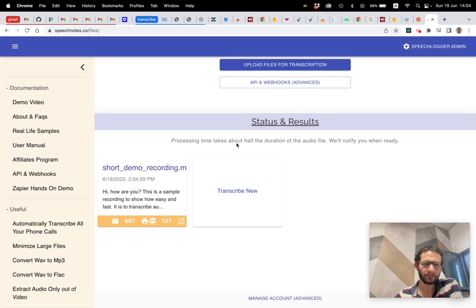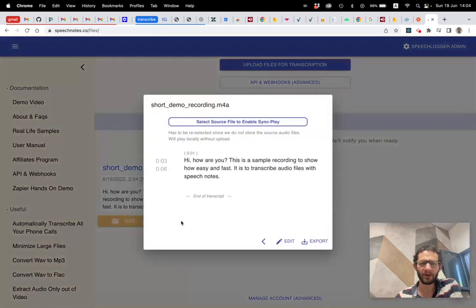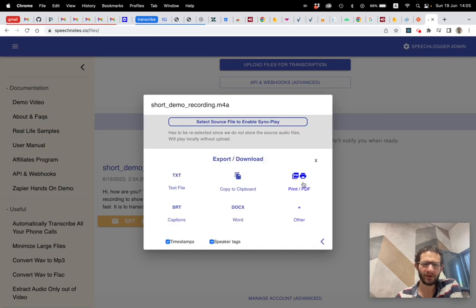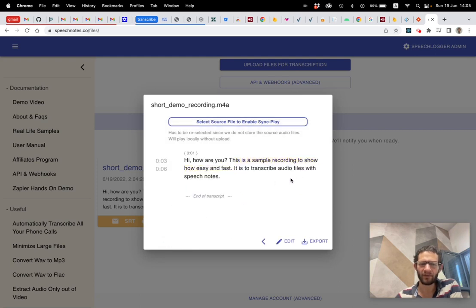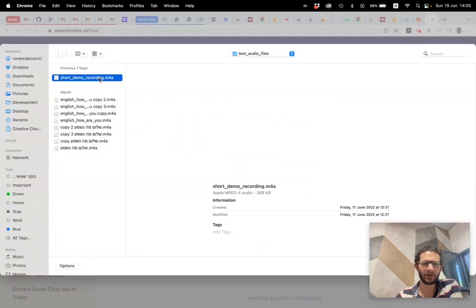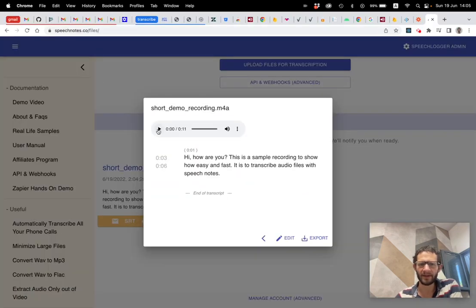And our file was very short, so it was already done in a few seconds. We can open it and view the transcription results. You see it is timestamped. You can also export it to different formats with speaker tags or without, with timestamps or without. Print it if you like. And you can also play it in sync with the recording. Let's do that so you see how it looks.